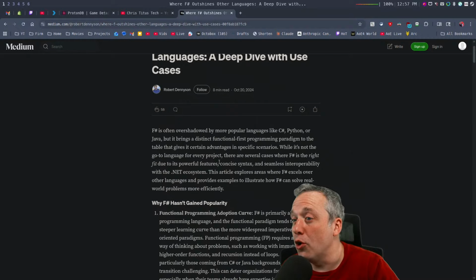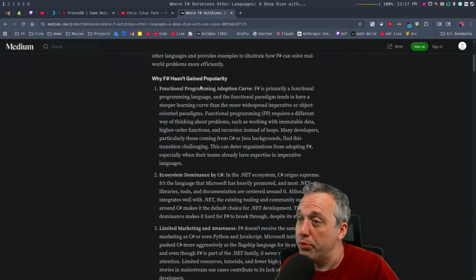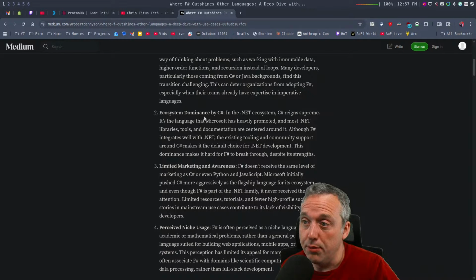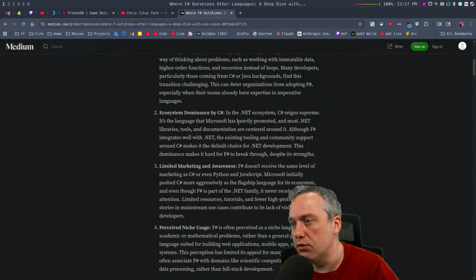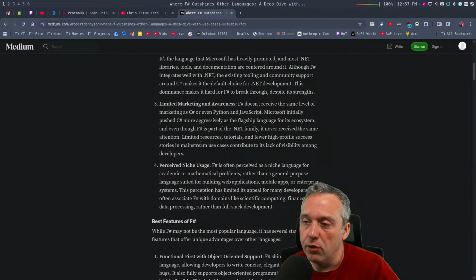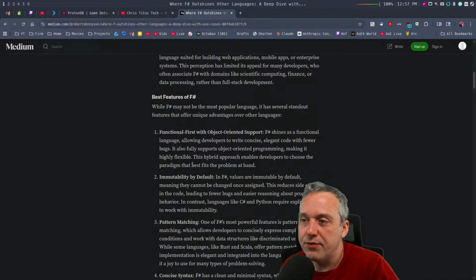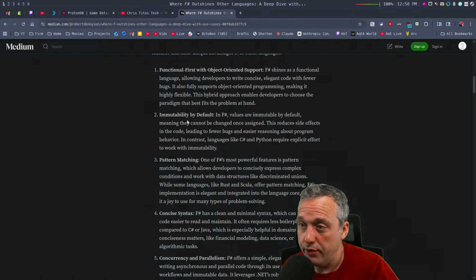Alright, F# is often overshadowed by more popular languages, C#, Python, and Java. It's a functional programming adoption curve, so a lot of people don't want to learn it. Ecosystem dominance of C#, but you can still use all the .NET packages from C# and F# for the most part. It integrates quite well, though. Limited marketing and awareness, preserved niche usage. I just like how it looks. Best features. It's a functional first, object-oriented support. It's a functional language. I love it for that.